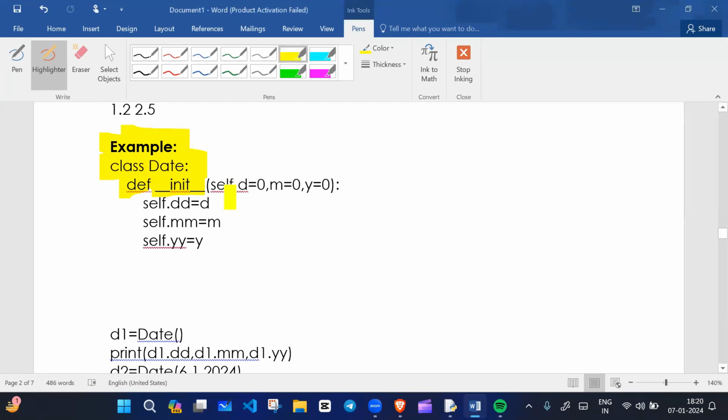Okay, so if it is a constructor, or we can say instance method, so first parameter is what? Self. Then we have default parameters d equals 0, m equals 0, y equals 0. D means date, m means month, y for year. Then self.dd equals d, and self.mm equals m. This is coming from here, and this is coming from here, and y is coming from here. So self.yy equals y.